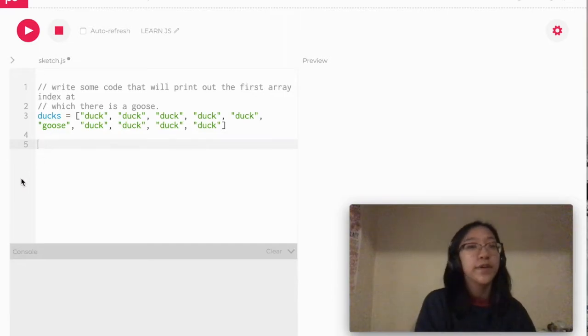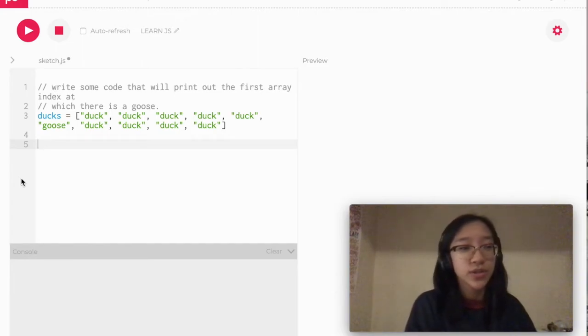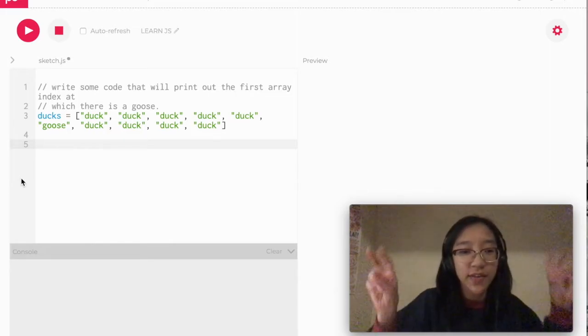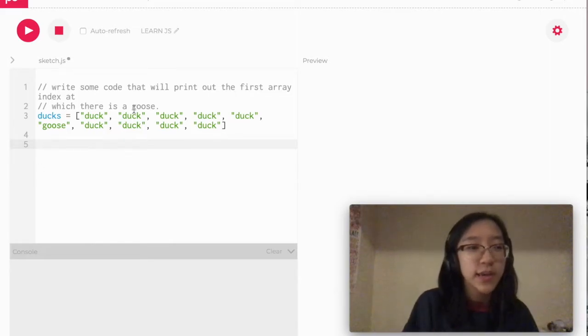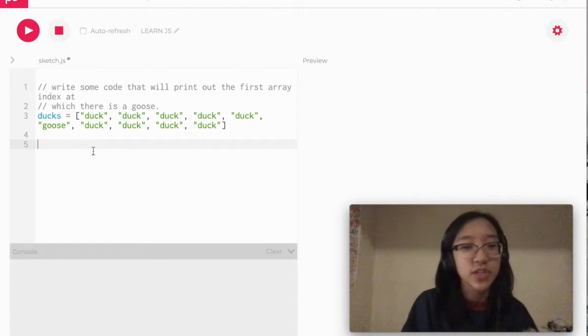So let's go through the first question of the last video's challenge questions, which was duck, duck, goose. What you had to do here was go through an array of ducks, so just a bunch of strings that are either duck or goose. There would be a bunch of ducks and only one goose. However, there could be any number of ducks, and that goose could be in any position in the array.